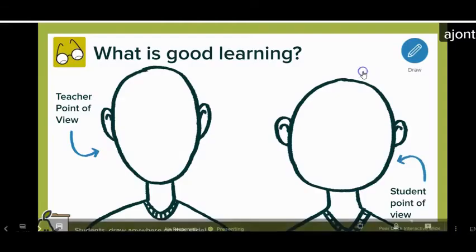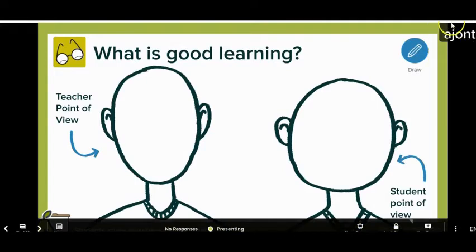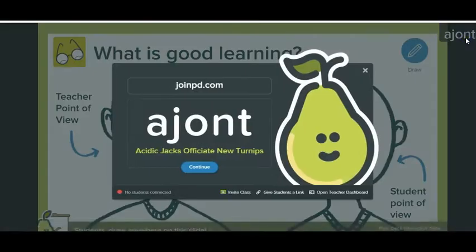At any point, I can close the join code, and if you want to pull it back up, notice the join code will stay in the top right during the presentation, but I can click right here to pull it up on the screen, and just by going to joinpd.com and inserting this code, students will be in your presentation. You can also get a direct link here.